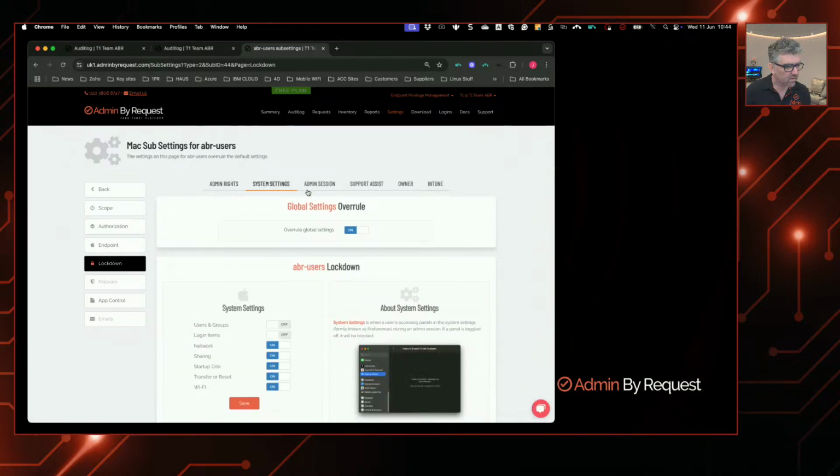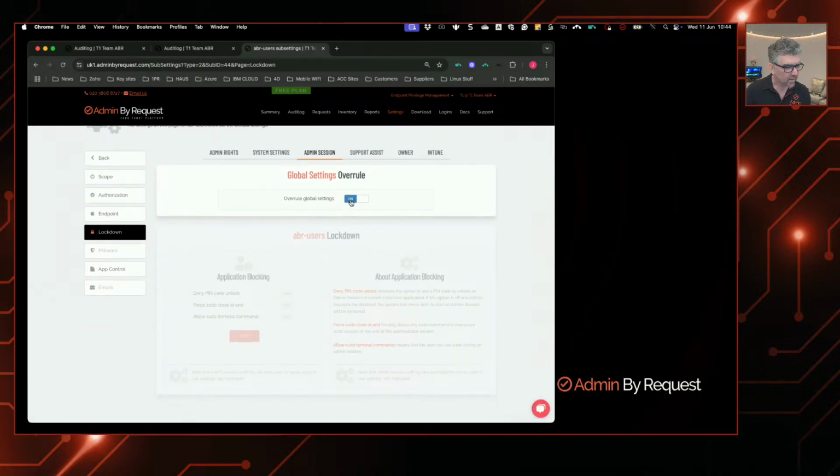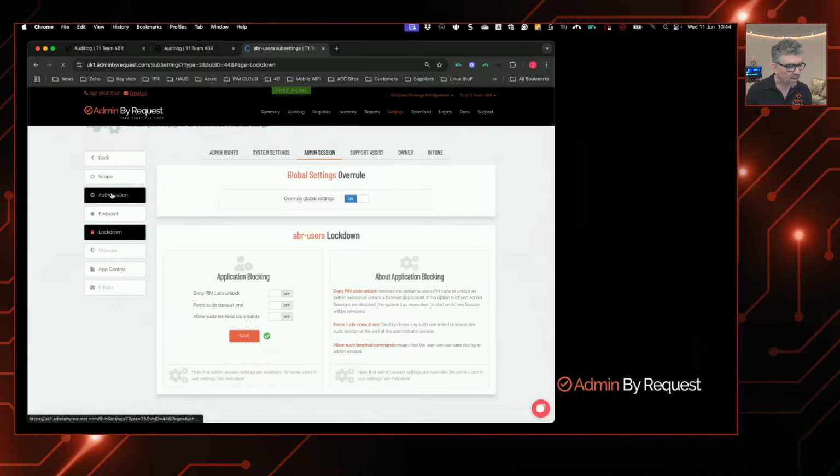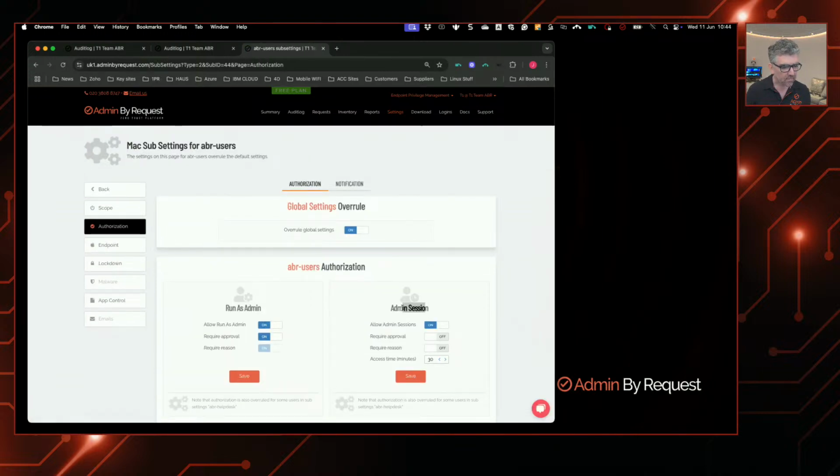So I could do admin session. So I can basically turn on the allow sudo. But I'm not going to turn it on just yet because I'm going to show you what it looks like when it's not allowed. So I've got my admin session. So sudo would only be allowed under an admin session. You can't do it without an admin session.